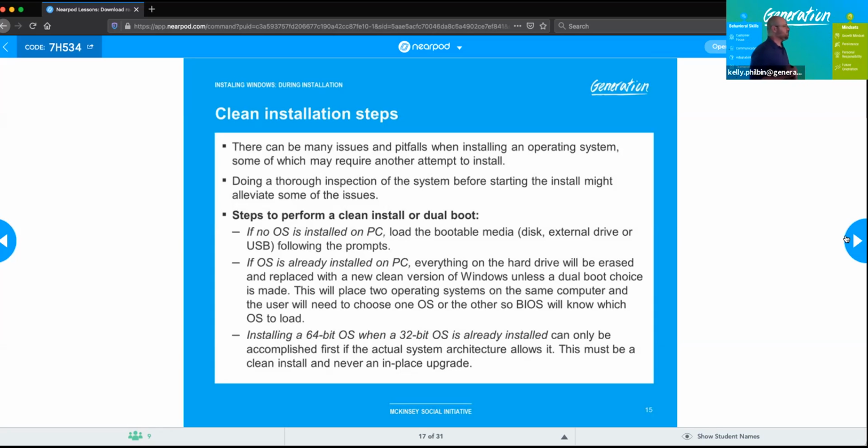If you have a 32-bit operating system and you want to move up to a 64, that's going to require you to do a clean install. But first you need to make sure the actual architecture is in place. So you have the proper amount of RAM, your processor can handle 64-bit, and you have the proper amount of storage.